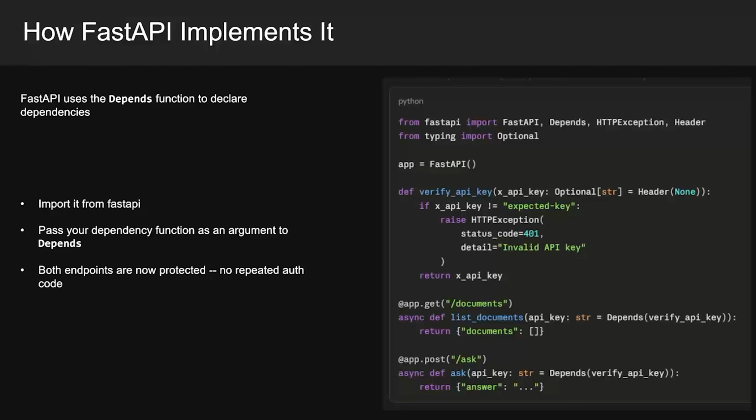Here's how Depends works in practice. You write verify API key as a regular Python function. It reads the X-API-Key header, checks it against the expected value, raises a 401 if it's wrong, and returns the key if it's valid. Then in any endpoint that needs authorization, you add api_key: str = Depends(verify_api_key) as a parameter. FastAPI sees that, runs verify API key first, and then passes the result in. Look at /documents and /ask at the bottom. Both are now protected with 1 line each. Authorization logic lives in one place. Both endpoints benefit from it automatically.